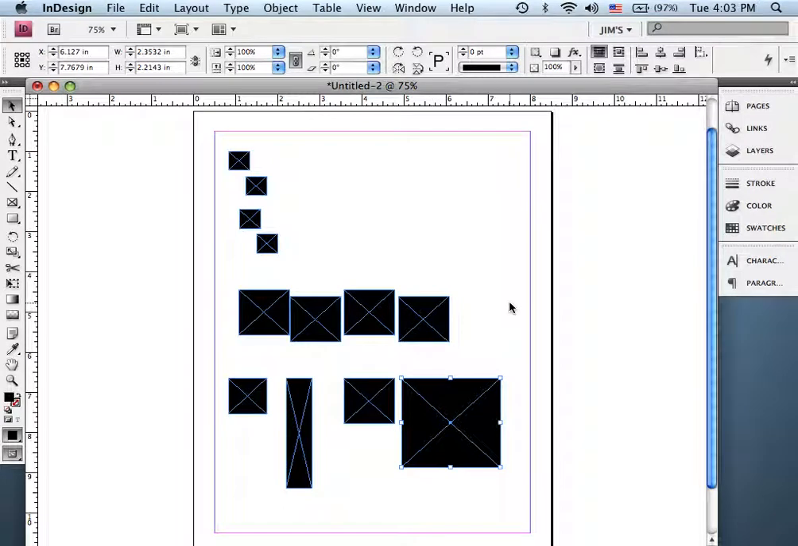Alright, in this tutorial we're going to learn how to use the alignment tool and also the distributing tool, which are in the same palette. What I've got here is a bunch of squares and shapes that I'm going to select to show you how some of these tools work. I've got a series of 4 squares here. I'm going to select all 4.